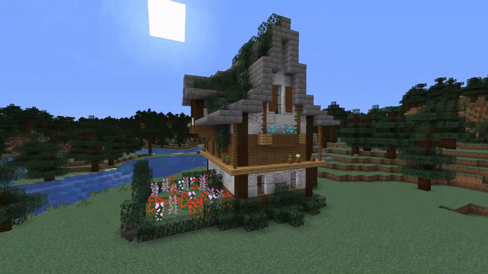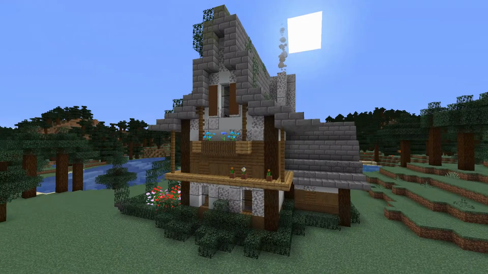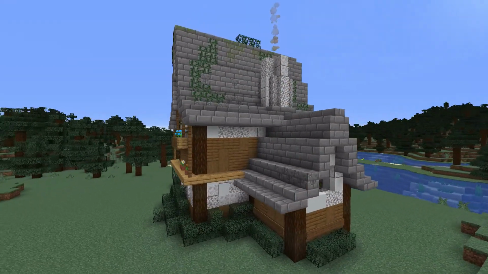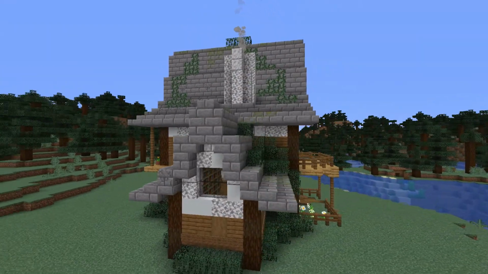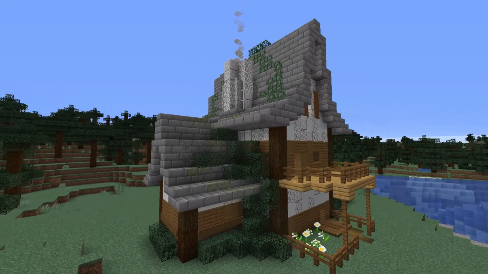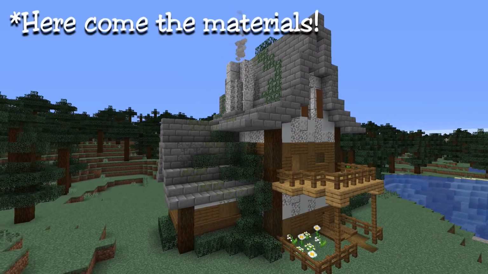But with that said, I've used diorite to create what you guys see before you, and I hope you like it. With that said, I think we're actually going to jump into the building tutorial block by block and show you guys exactly how to create this cool looking fantasy cabin house.